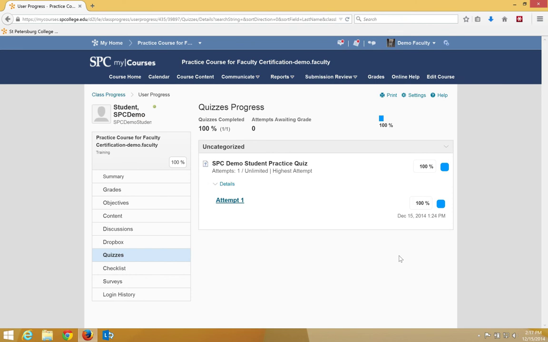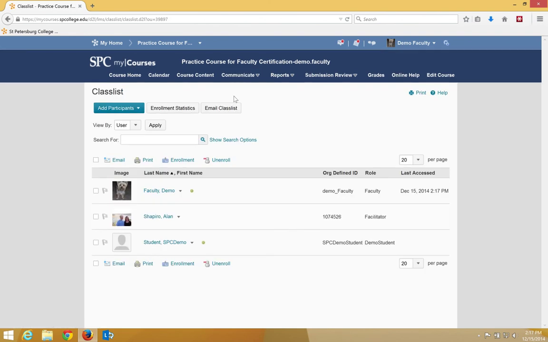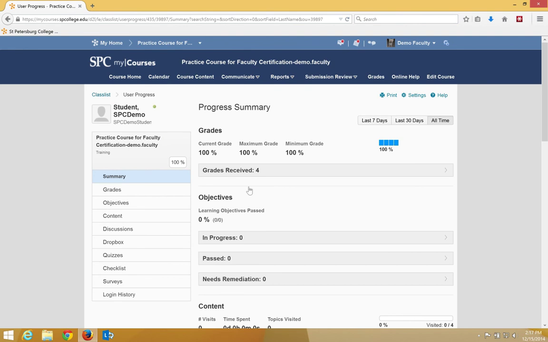There is another way to access the user progress area, and that's via the class list. So if I click on the Communicate tab on the nav bar and click Class List, if I choose the context menu next to any student's name and choose View Progress, it will give me the same level of detail that I just saw in the last screen.